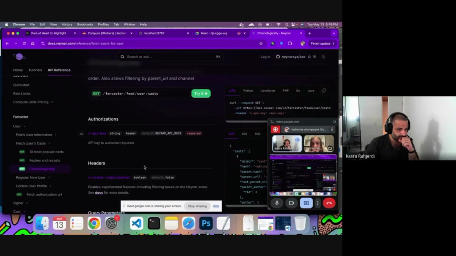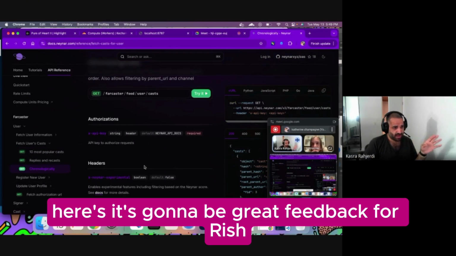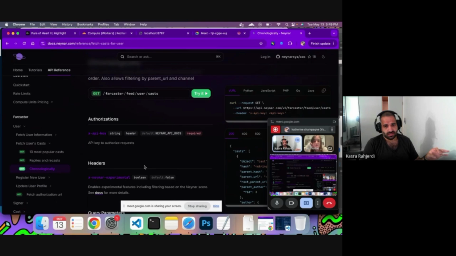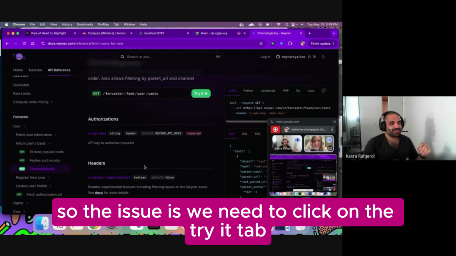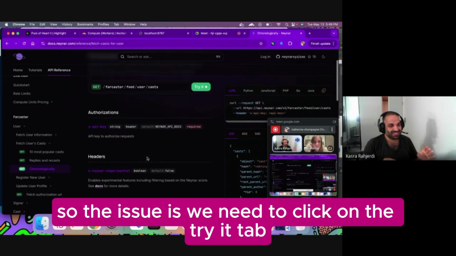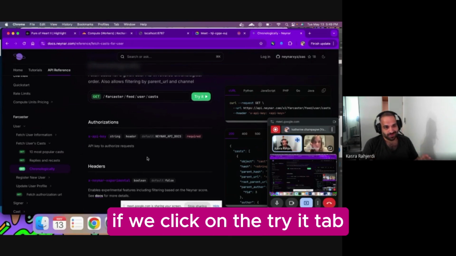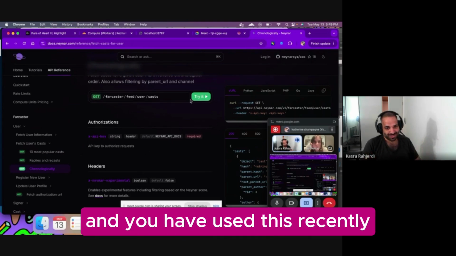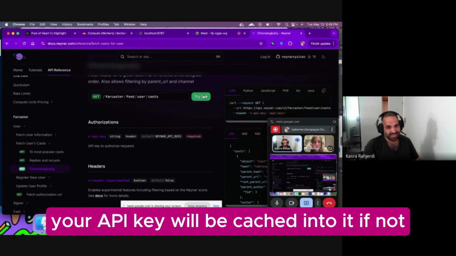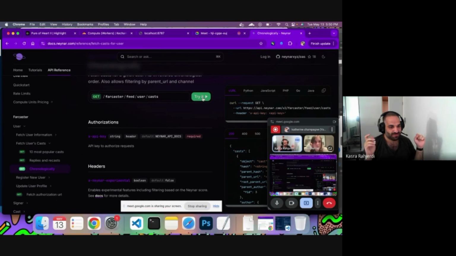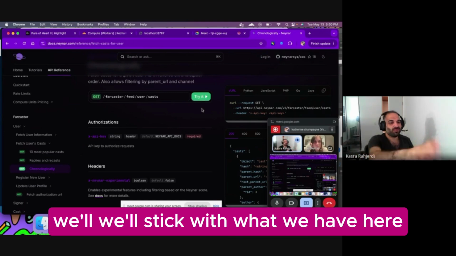It's going to be great feedback for Rish. Have you used the docs in the last few days? No. Okay. So the issue is we need to click on the try it tab to get the actual stuff. However, if you have used this recently, your API key will be cached into it. If not, it'll just show demo API key. Whatever, we'll ignore it.